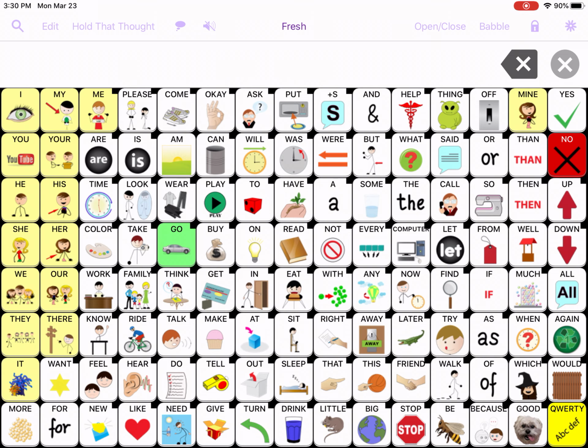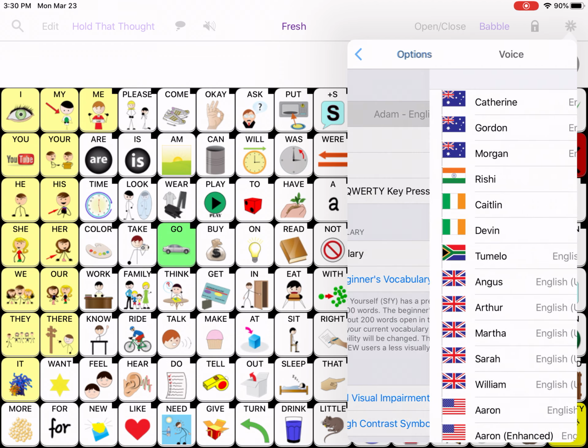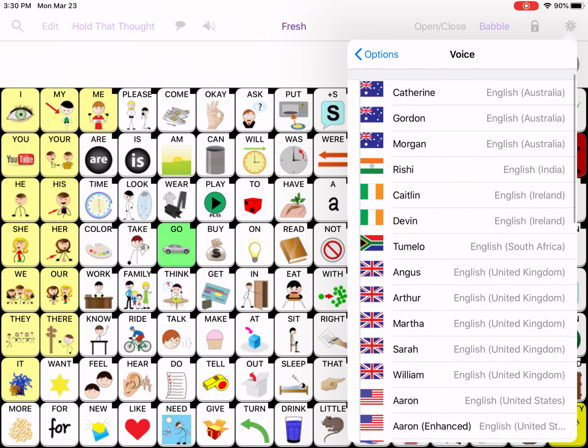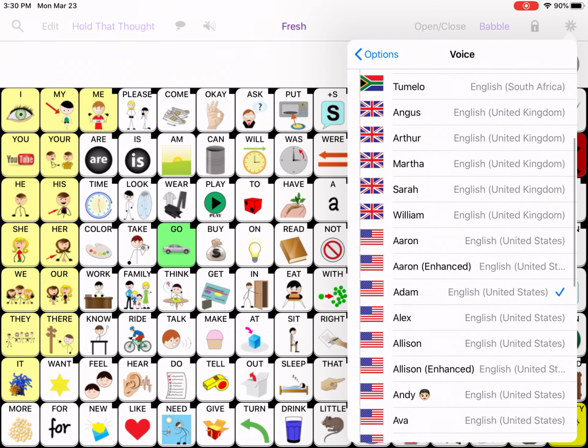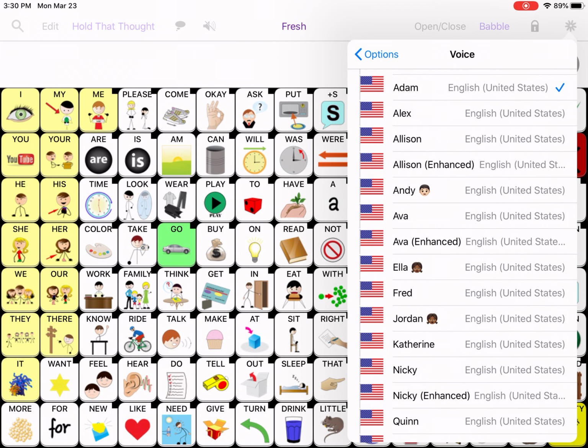So what you would do is touch this little daisy icon up in the top right hand corner. And you see where it says voice, Adam English United States. You're going to touch that and it's going to give you an option of the different voices. You have different country accents based on where you're located, and the voices that have the little children pictures next to them are child voices. Andy and Jordan are included free with the app, so you can select one of them.